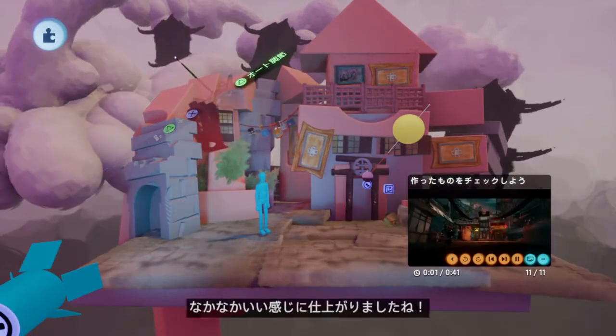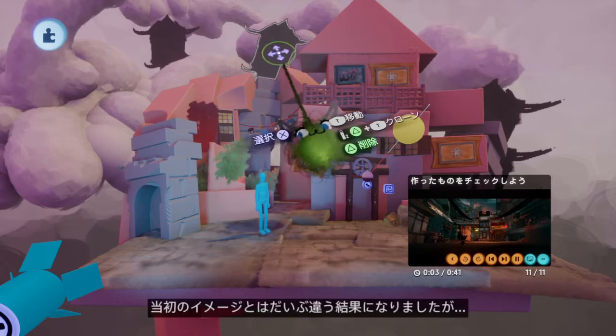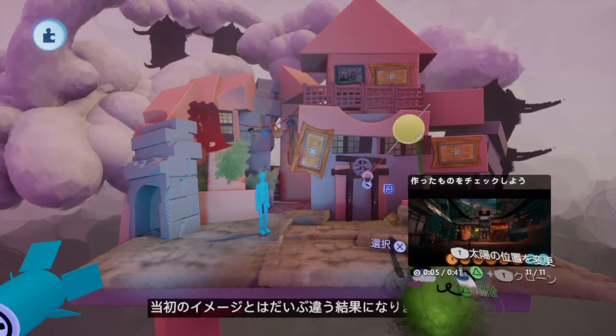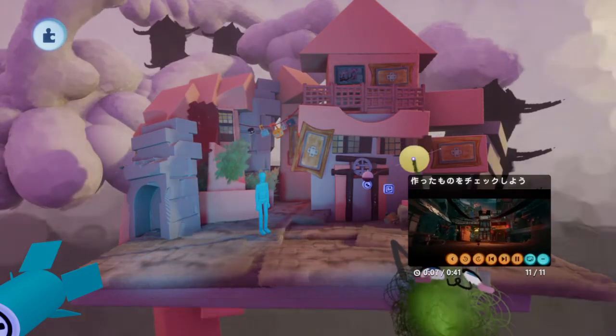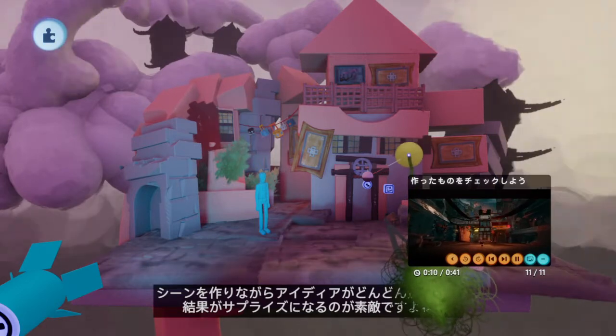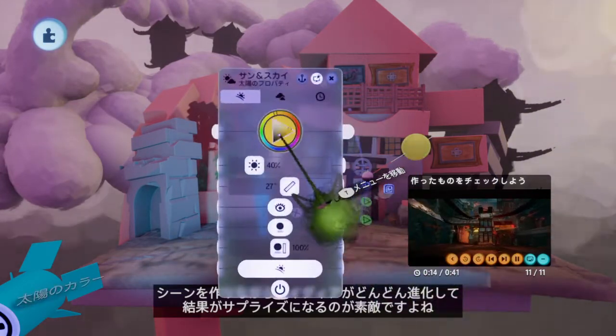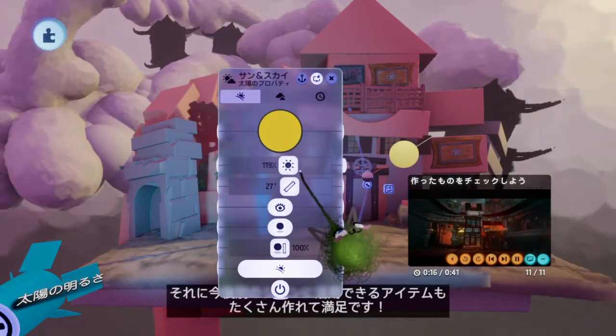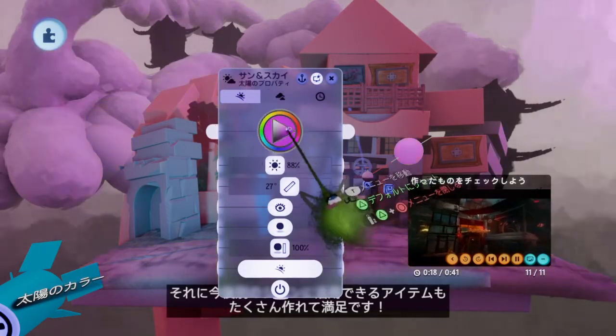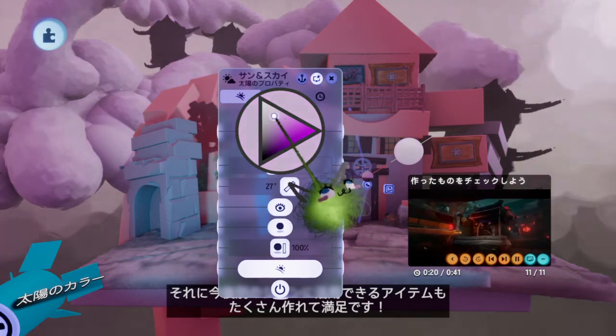So now I think I'm happy with this scene as it is. The scene evolved and changed a lot from what I originally had in mind, and that's great. As an artist, I love seeing how my ideas grow and develop over the course of building a scene. It's always a surprise at the end. For me, the best thing is also that in this process, it made me create a lot of things that I can use for future scenes.